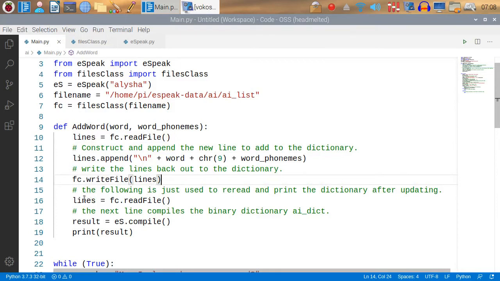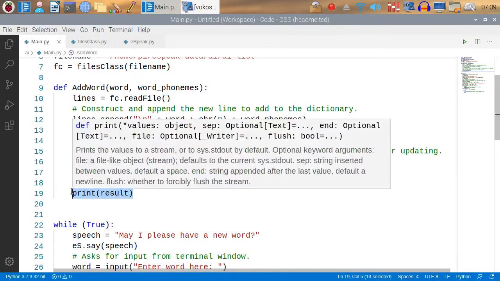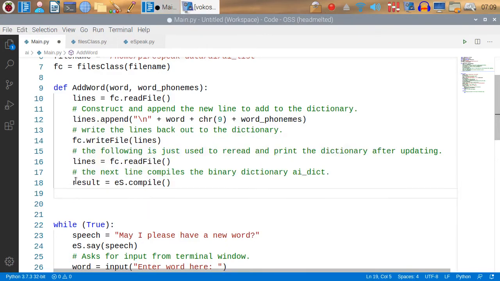And then after I do that, I reread the file after we had written it out, and this automatically prints the file out, and that way we can see that it was indeed updated. And the next line compiles the binary dictionary. Result es.compile. We're going to have to go write this routine because you don't have it yet. I printed these results. Actually, we don't need the results here, and we don't need this result here either. All we need to do is call the compile.